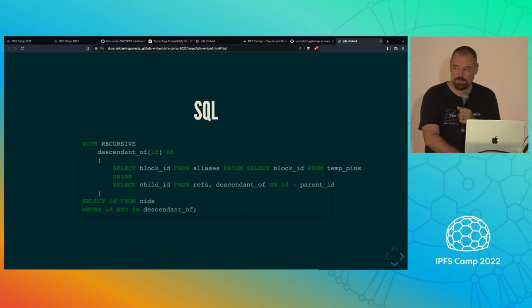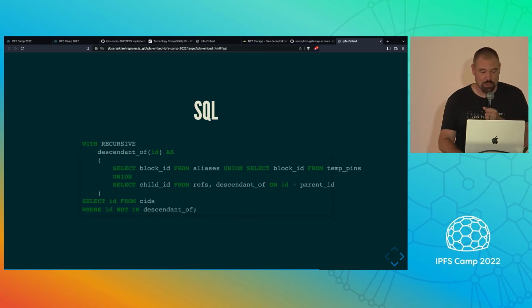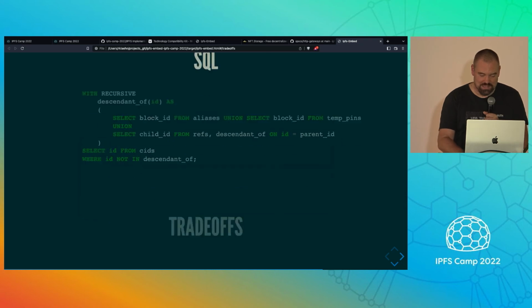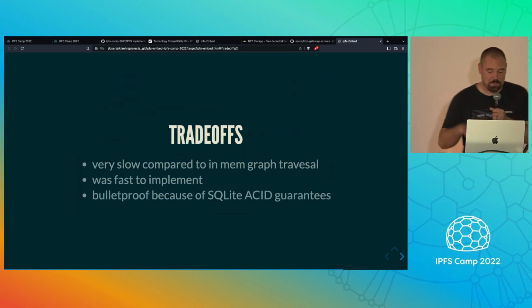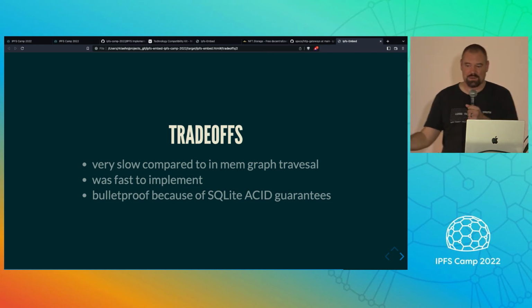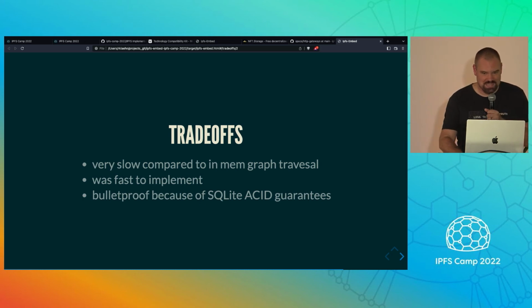So this is the SQL, by the way. It's quite complex, but the great thing about this is that it is not that fast, but it is bulletproof because it's inside a single SQLite transaction, and it will just work. Don't worry about it. It's one less thing to worry about.